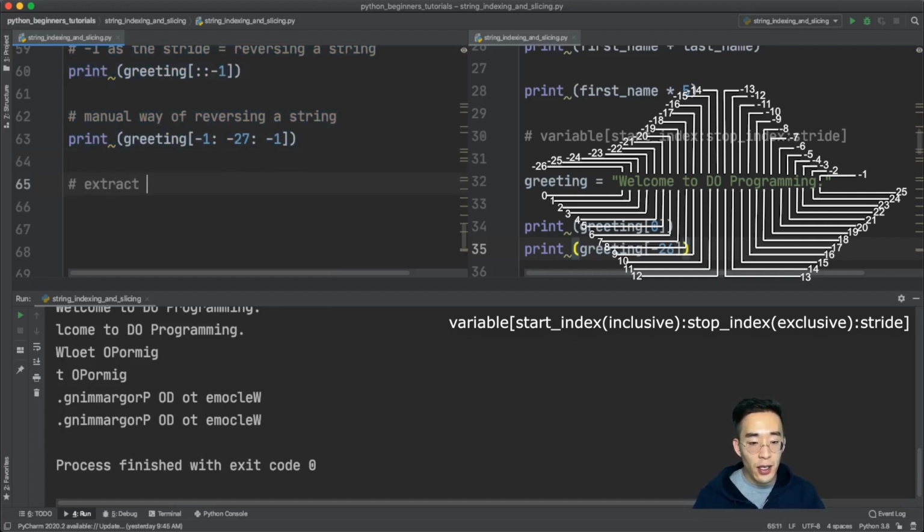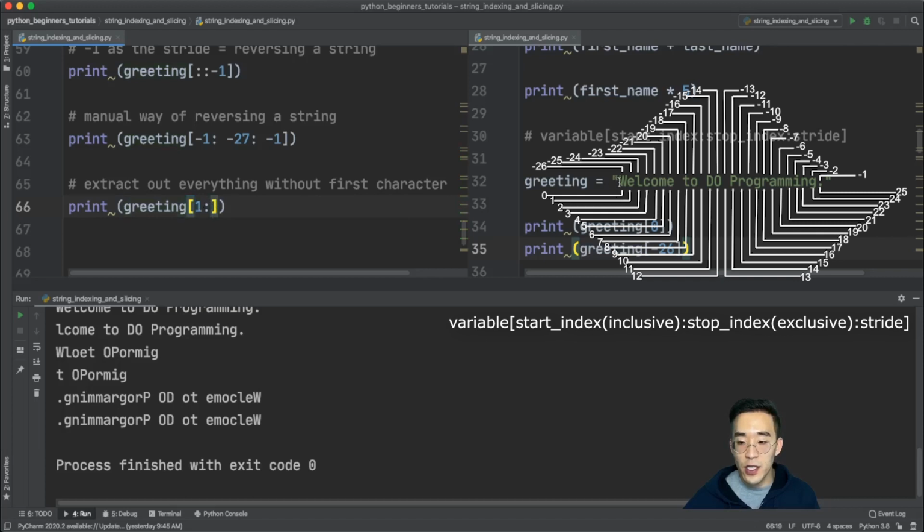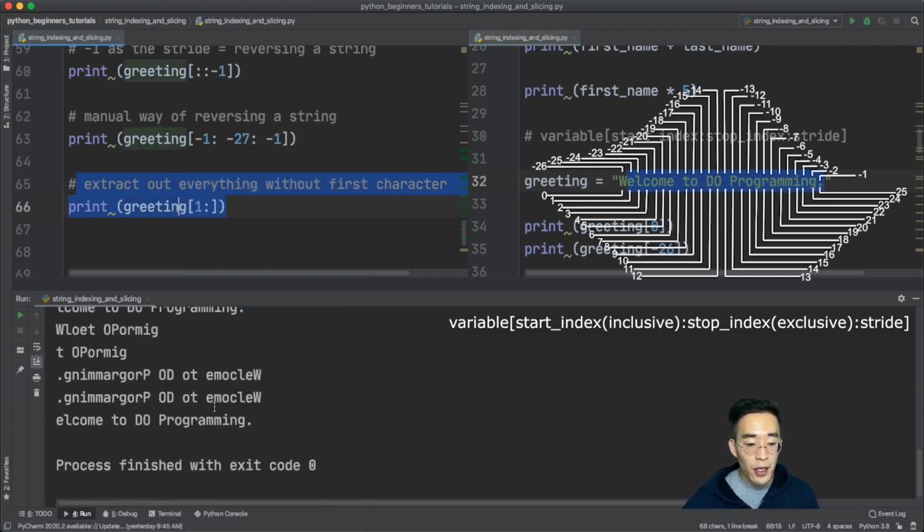So extract out everything without the first character, right? Print greeting bracket 1 colon. So what this means is that it's going to omit the first character, which is the W, because it has the index of 0, and we're going to start from this E to the end. That's what this colon means, because you didn't actually specify the stop. It means that you are retrieving the entire string to the end. So if we print this out, you will see everything except the first character.